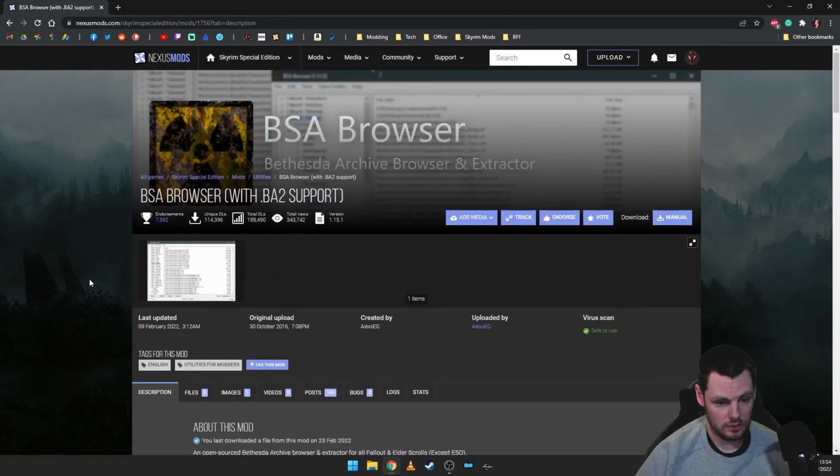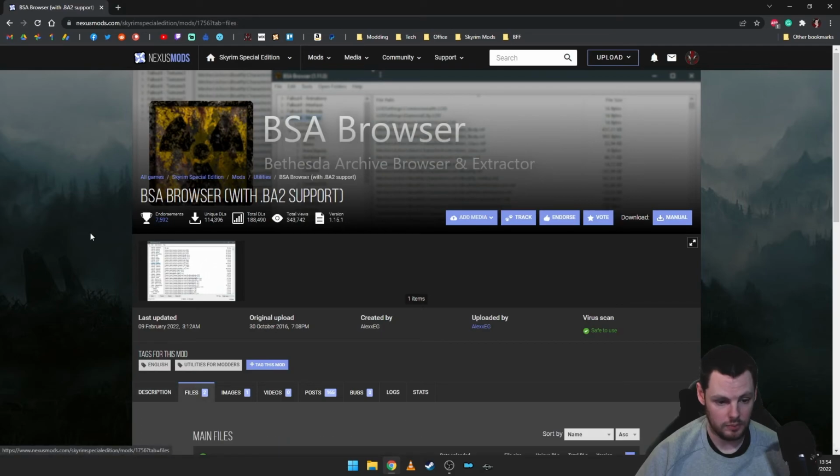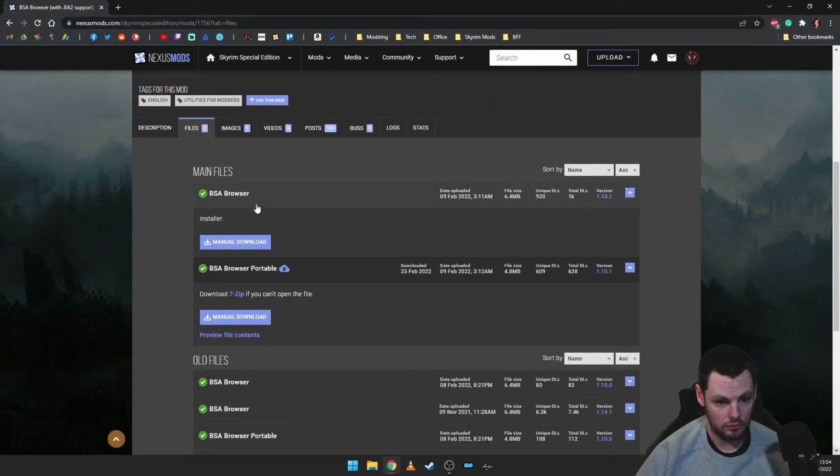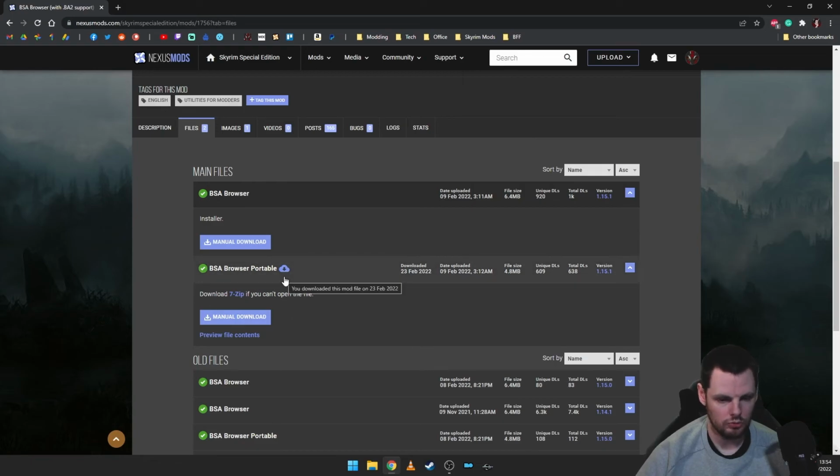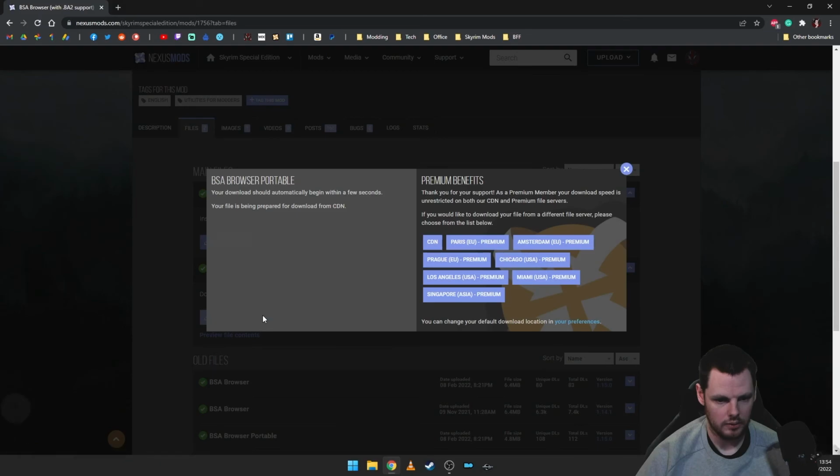But otherwise, in order to get this on your system, simply go to Files. And you've got two methods to install this. Number one is you can do a full installation on your system, or you can go ahead and have a portable mode, so you can pretty much just dump it wherever you like and load it straight from there without having to install anything. That's the method I tend to use for small tools for modding like this, so I'm going to go ahead and do that.